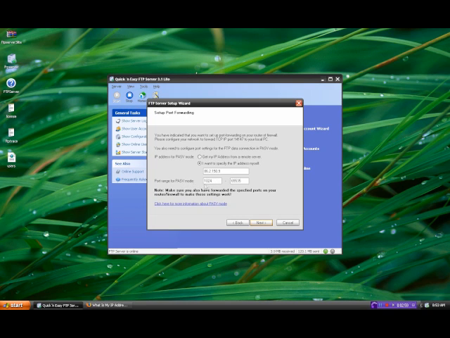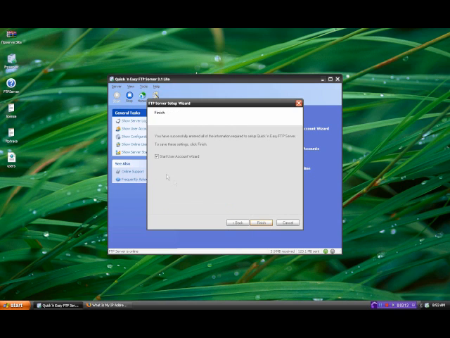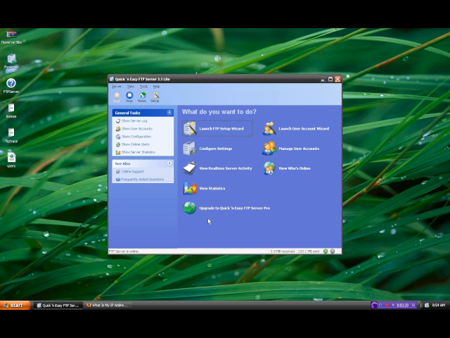Right, for the PASV settings, just ignore what I've put. For what you need, just put 0 and 0. That means it will list all ports from 0 to the max port available, which is what you want. After that, just click next, and it will say you have successfully entered all information required for your Quick and Easy FTP Server. To save these settings, click finish. We'll also uncheck this because we've already set up the account, so we won't start the user account wizard. So click finish, and that should be it.